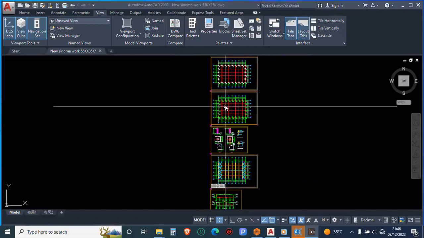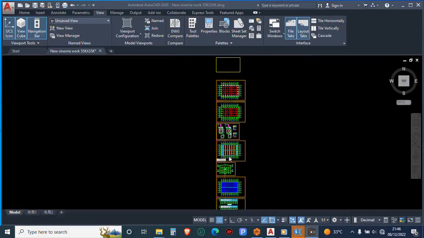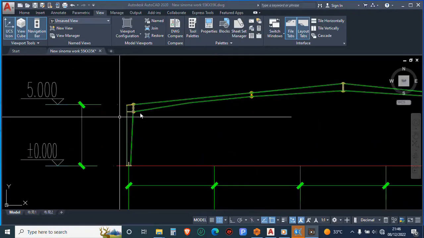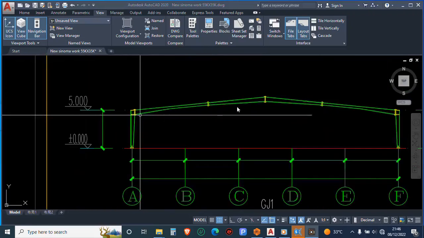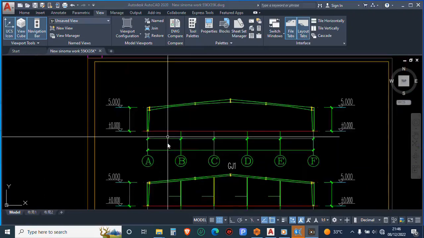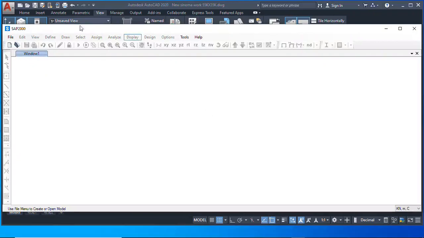In today's lecture, I want to show you how you can model a variable section just like this using SAP 2000. So without wasting much time, let us learn our SAP 2000.